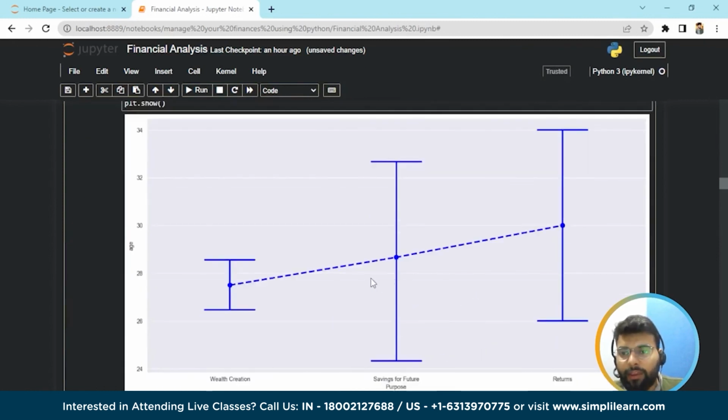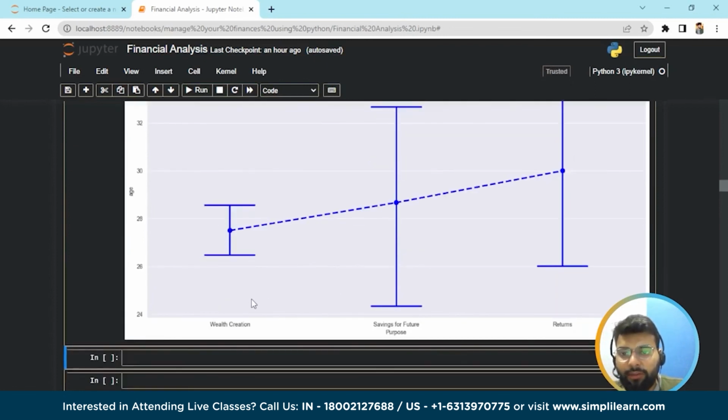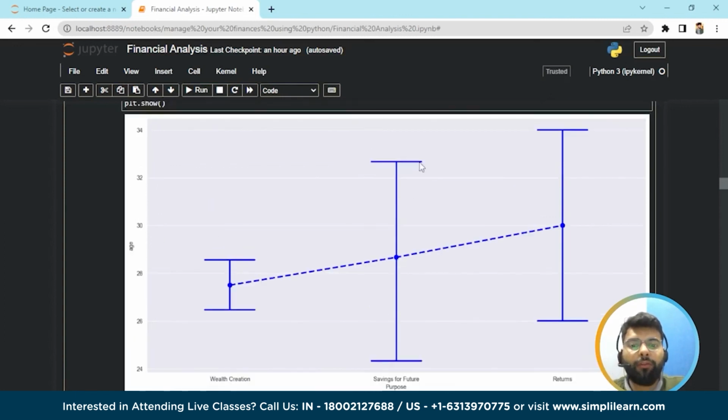Yeah, we got our output. You can see this graph. This is for just having the purpose and seeing the age. What would be the median age for what purpose? Like, who are investing for wealth creation, what is the median age? You can see here, for future purpose you can see the median age, and for returns purpose you can have the median age.